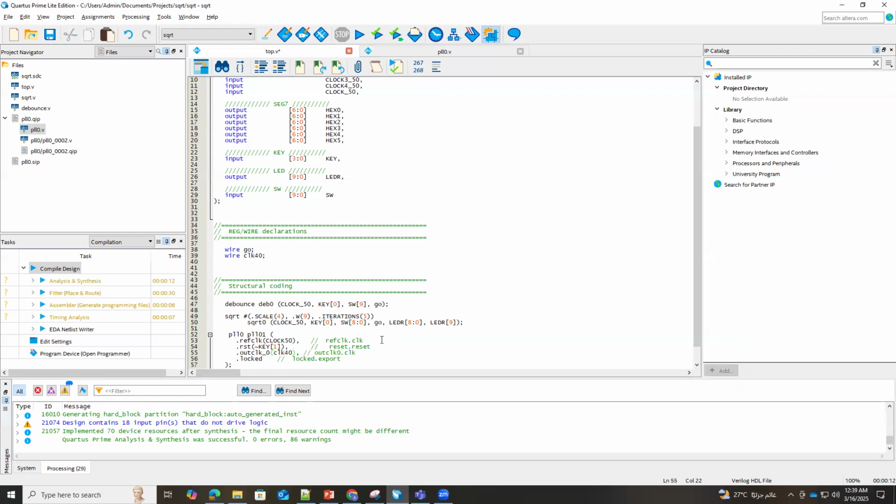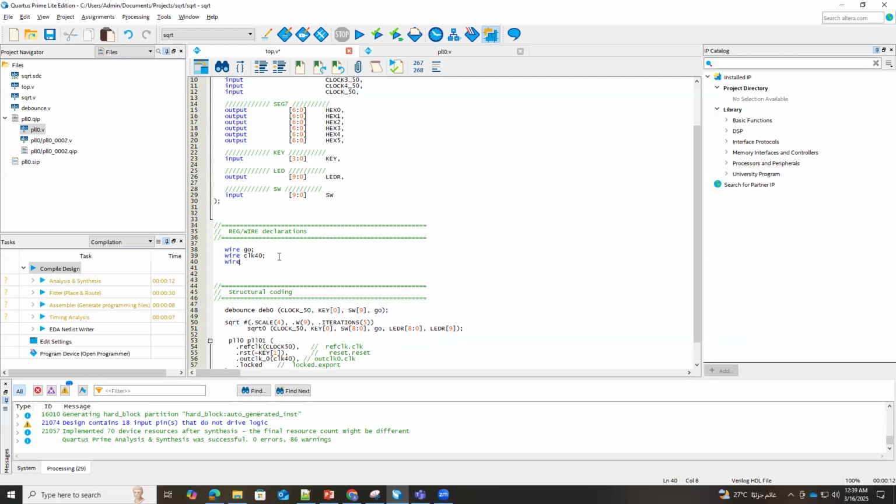Now this is my actual clock 40. Clock 40 is the wire that I just created. And also, I want to create another wire called locked, just for fun. Locked is connected to locked. You don't have to do that. If you don't want to connect it to anything, you just do this. But I'm going to connect it to locked, although I'm out of LEDs, so I cannot actually display locked.